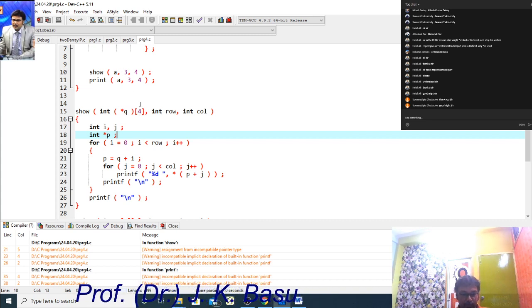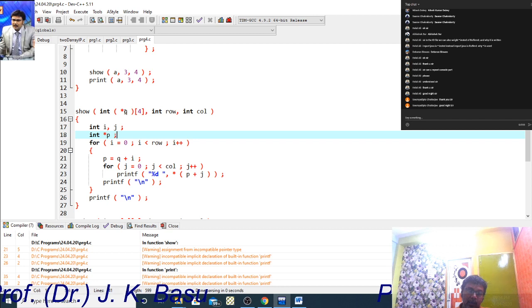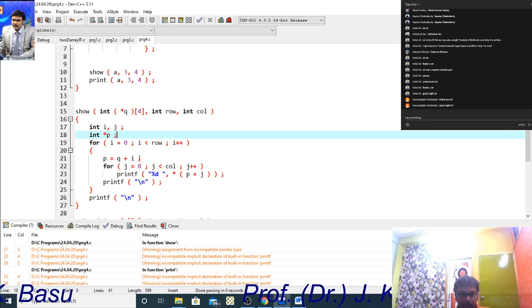Number of rows is 3 and number of columns is 4. So this Q is holding the base addresses of the 3 rows, where we are getting the 4 columns for the matrix, right? Each and every row is tracked by Q. So P is Q plus 0, I is 0, so Q plus I means Q, right? Now what we are doing, star(P plus J). P plus J with J as 0 means the first row, first column element.